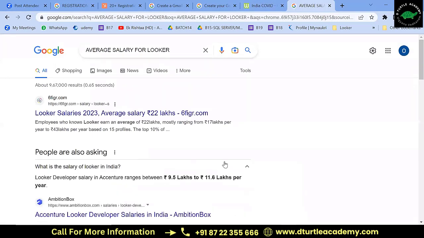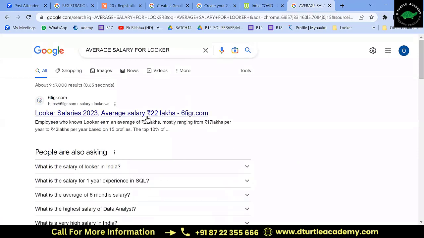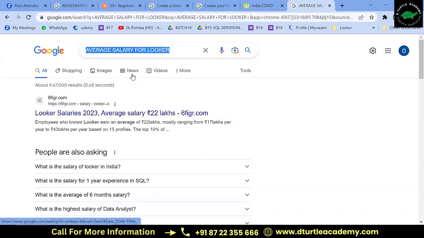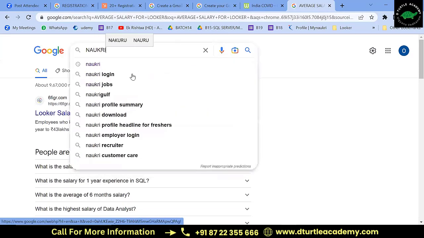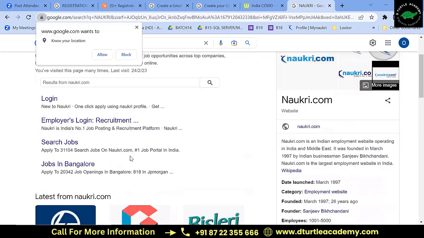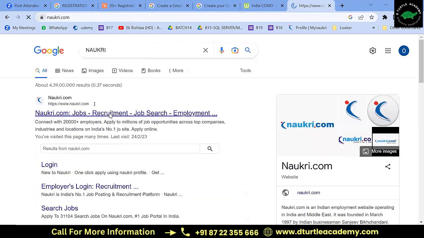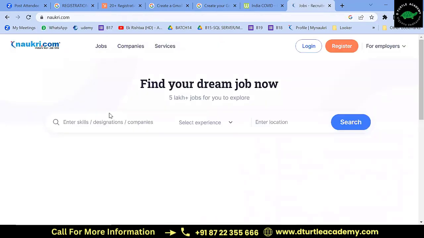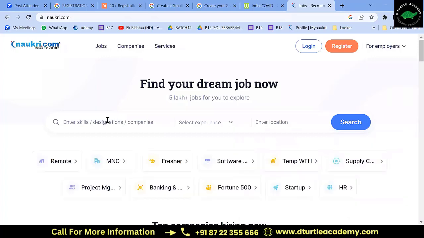See, the average salary for Looker is 22 lakhs. You can see at the top, that will be the average range for specific companies. Average salary will be 22 lakhs. Yeah, fine. Open the Naukri portal, and there are lakhs of jobs waiting. Why? Because no one knows much about Looker BI. It's a new tool. Recently, one of my friends got a 28 lakh package in Looker.